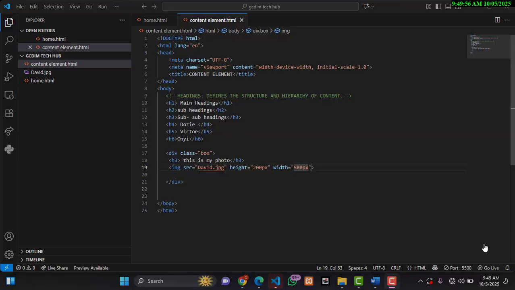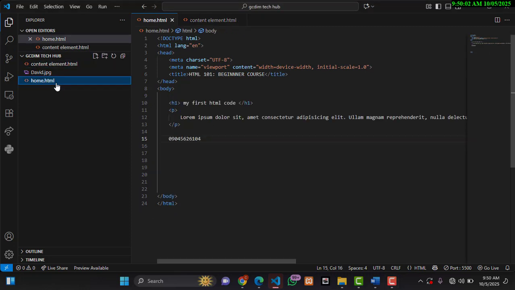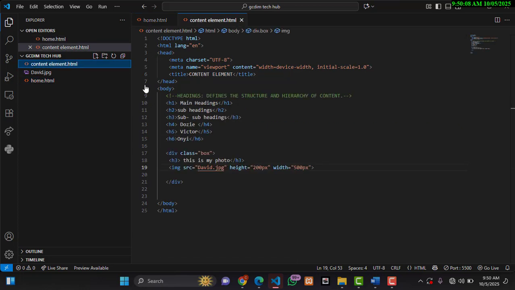Alright, so welcome back. Picking up from our last class, we talked about headings. Here we talk about H1 and paragraph. So we're going to be diving in depth into the paragraph tag.